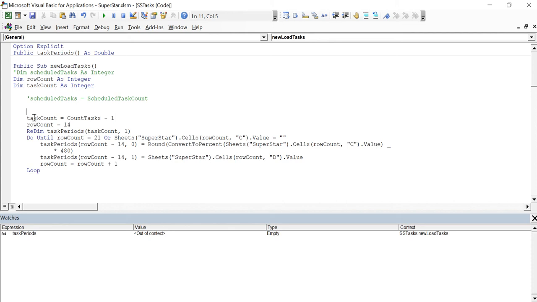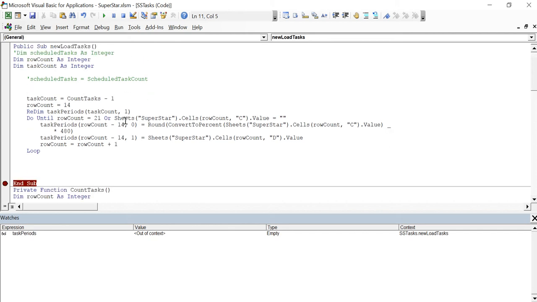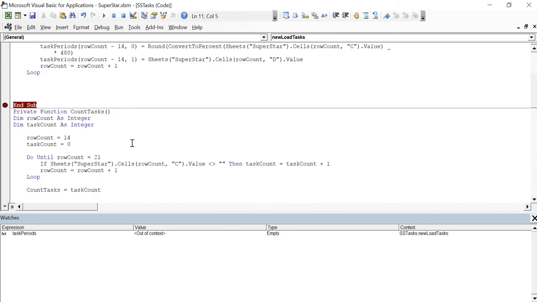So first thing I do is I say my task count equals CountTasks minus 1. Now CountTasks is a private function. It's a function because we're returning a value. It's going to tell me the number of tasks that I have. And basically it starts at row 14.